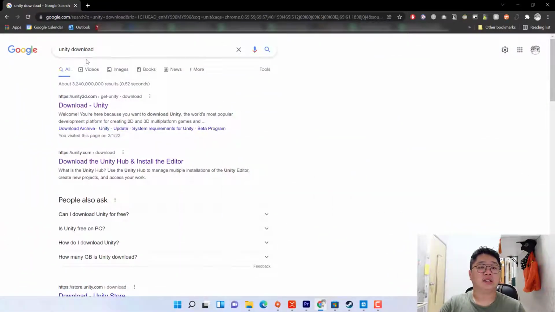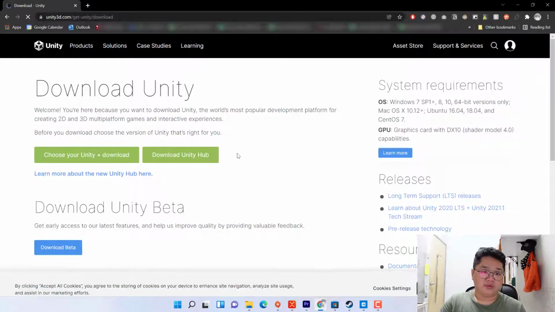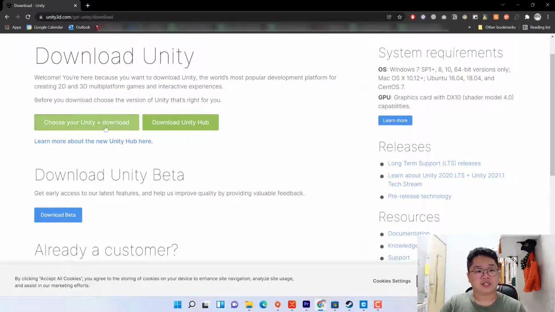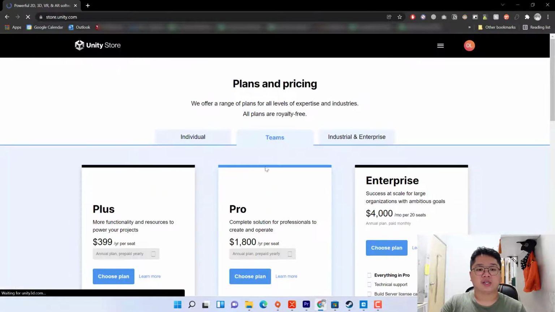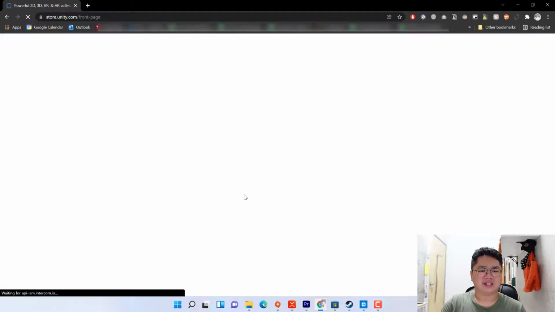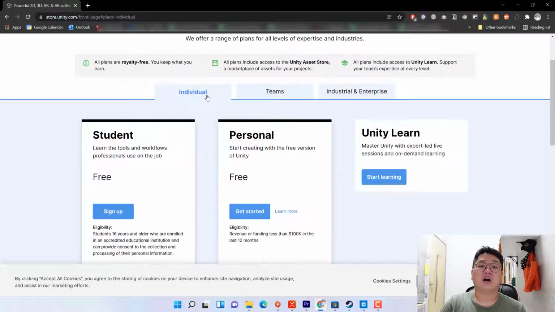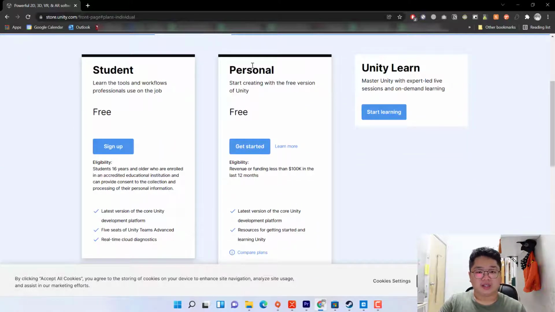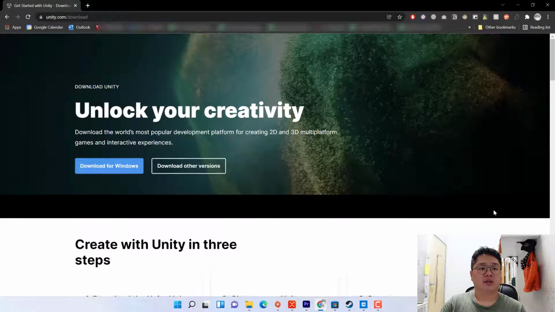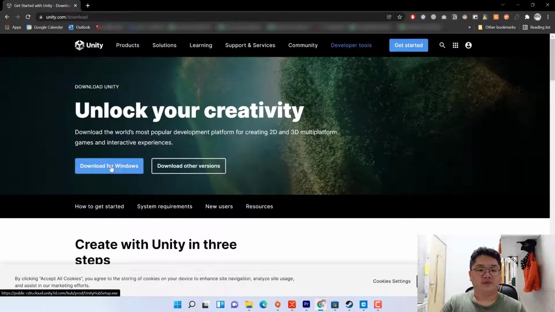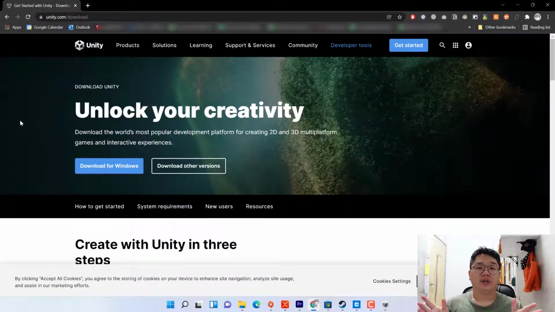All right, so right here on my screen, I have the Unity download. I've already downloaded this onto my computer, so you just have to make sure you download Unity. Just click choose your Unity Plus download, and they will ask you to select a pricing plan. Don't worry about this. All you have to do is click on individual, select personal, click get started, and select download for Windows, and that will be the final thing you have to do. I have already downloaded Unity and installed it.